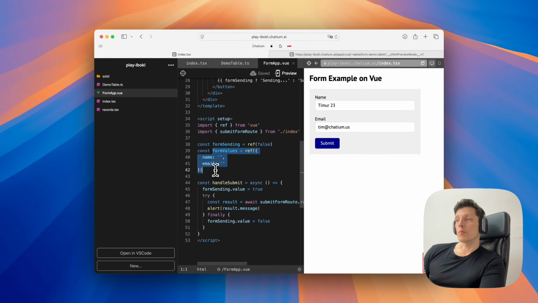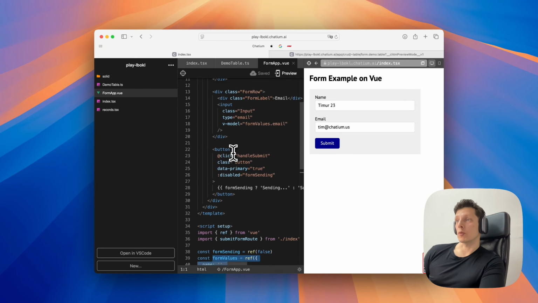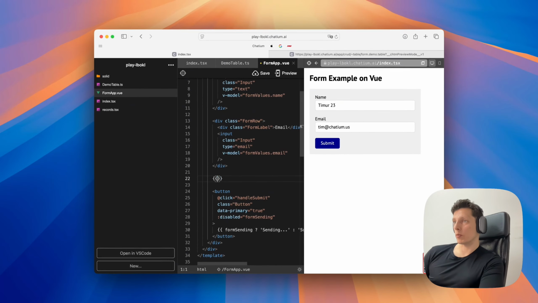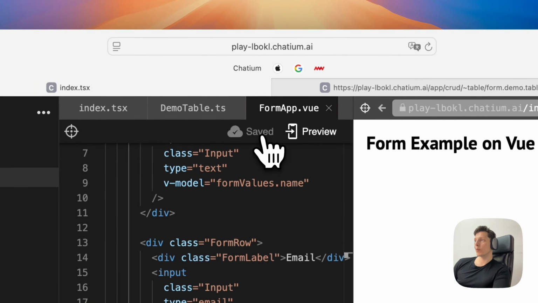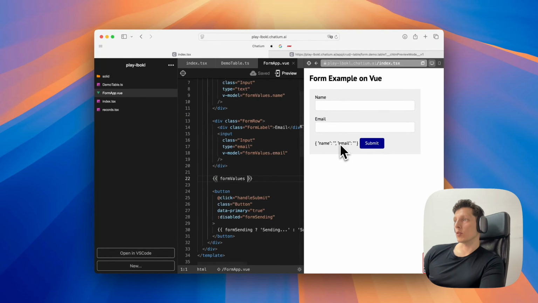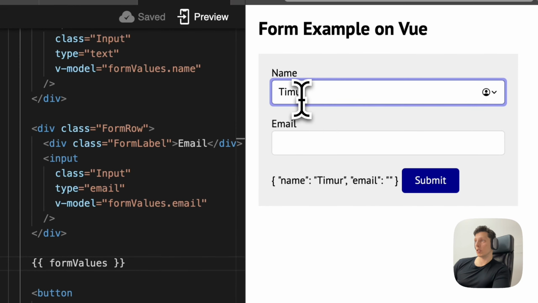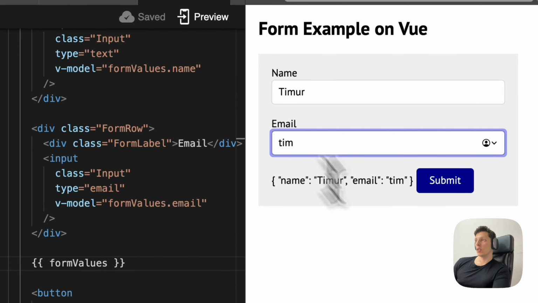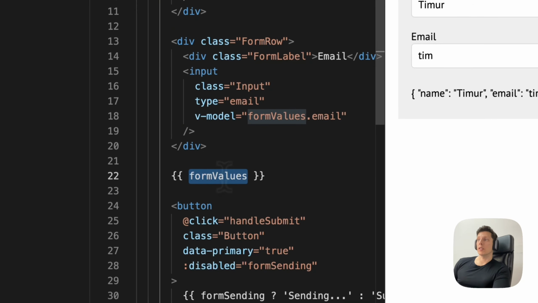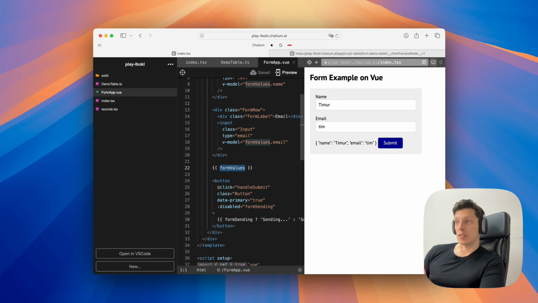Here we have the constant named form values that connects the values with the form inputs. Let's try to show it and see. Let's try this. Form values. Let's check, here's our value. If we start filling them in now, we see that they are updated, indicating that this variable changes, and then it is sent to the server.